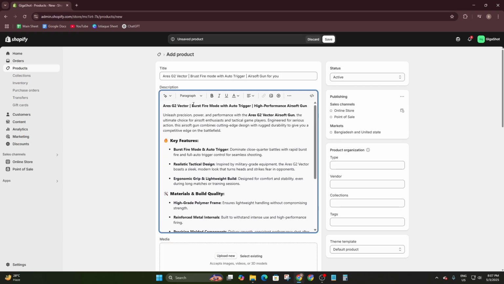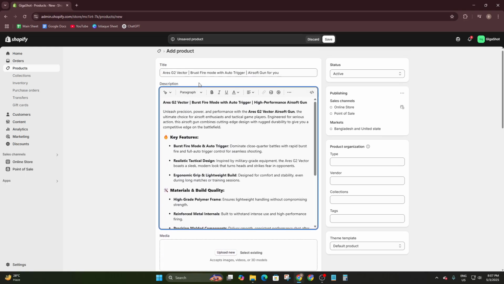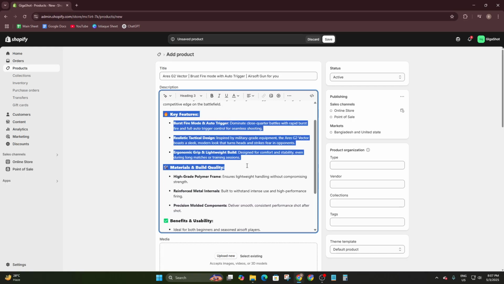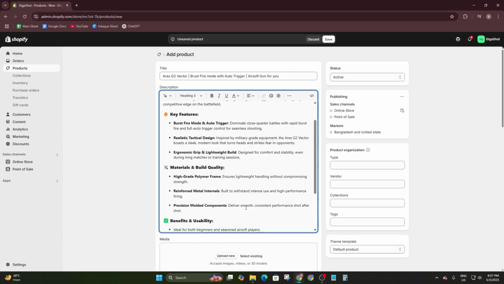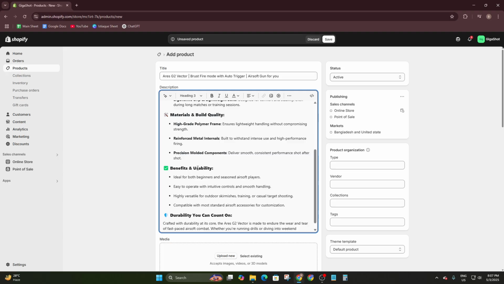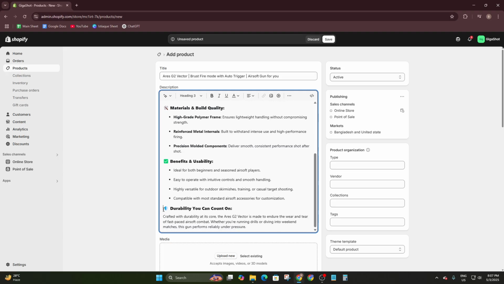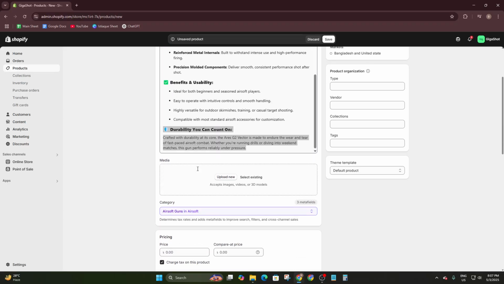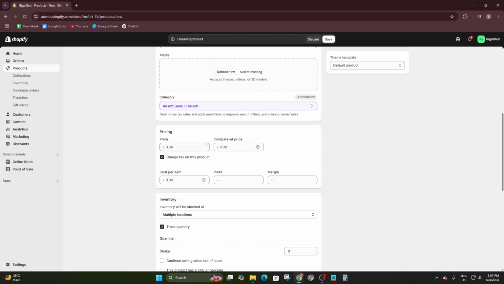So the best and ideal description is: for the first paragraph, it should be able to release dopamine in human brains, and then you can add some key feature names here, and you can tell about the build quality, and then the benefits and usability, and then you can add some conclusion and something special that can make up the mind at the end of the description.